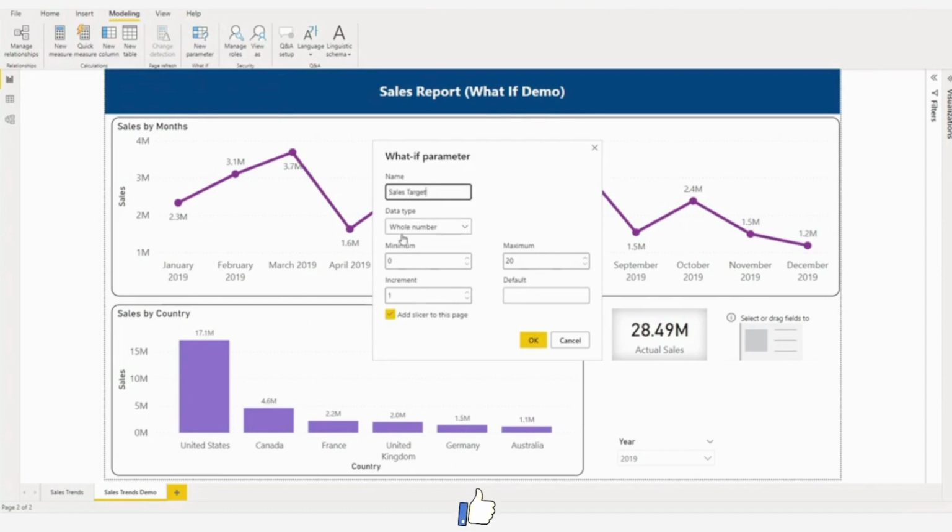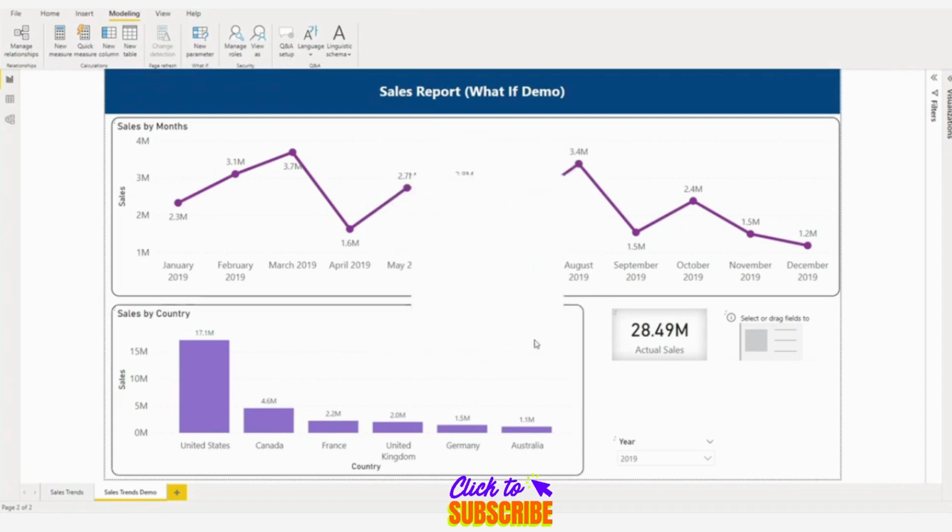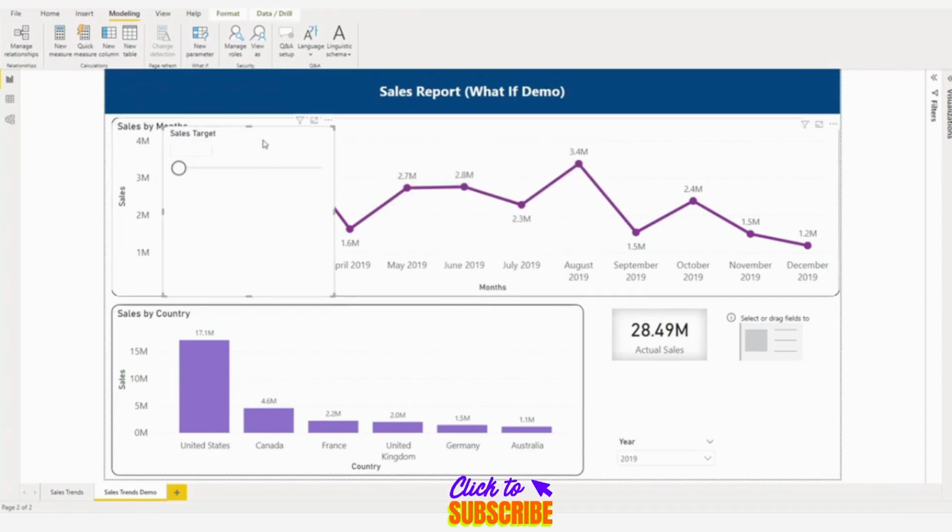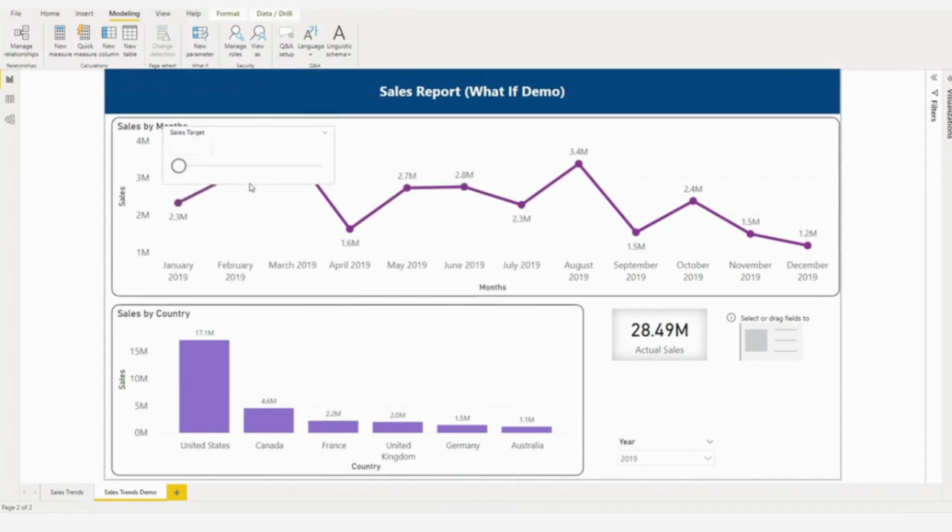I want a decimal number. My minimum value is 0.01, and here I want a maximum of 10 only, and increment by 0.01. My default will also be 0.01. OK, and I will click OK. Once I click OK, you will see the slicer is added on your page.